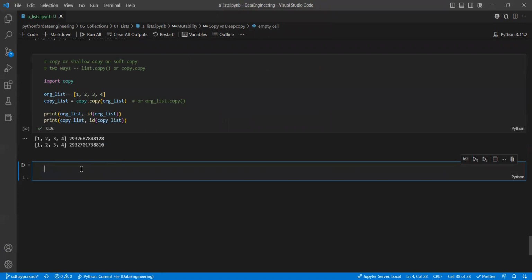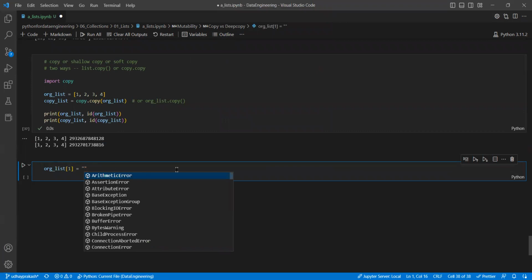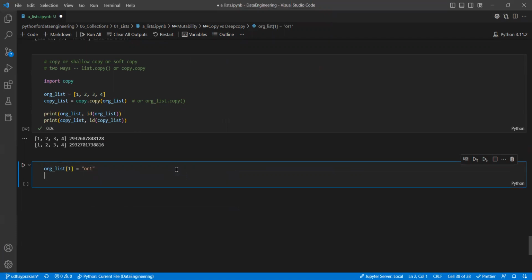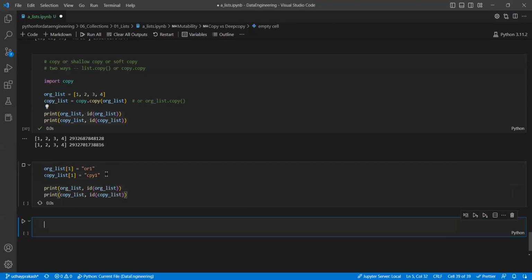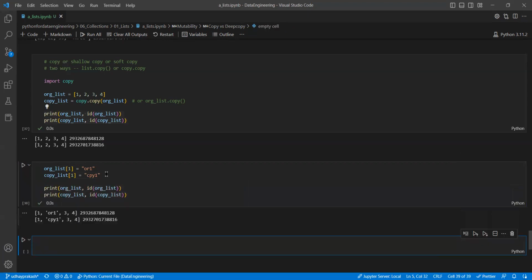Nothing was affected. So if I change original list of 1 and copy list of 1 to different values, both things I changed, nothing should affect the other one. You see, original changed only original, copy changed only copy. This is also good. Now let me do the same thing in another way.